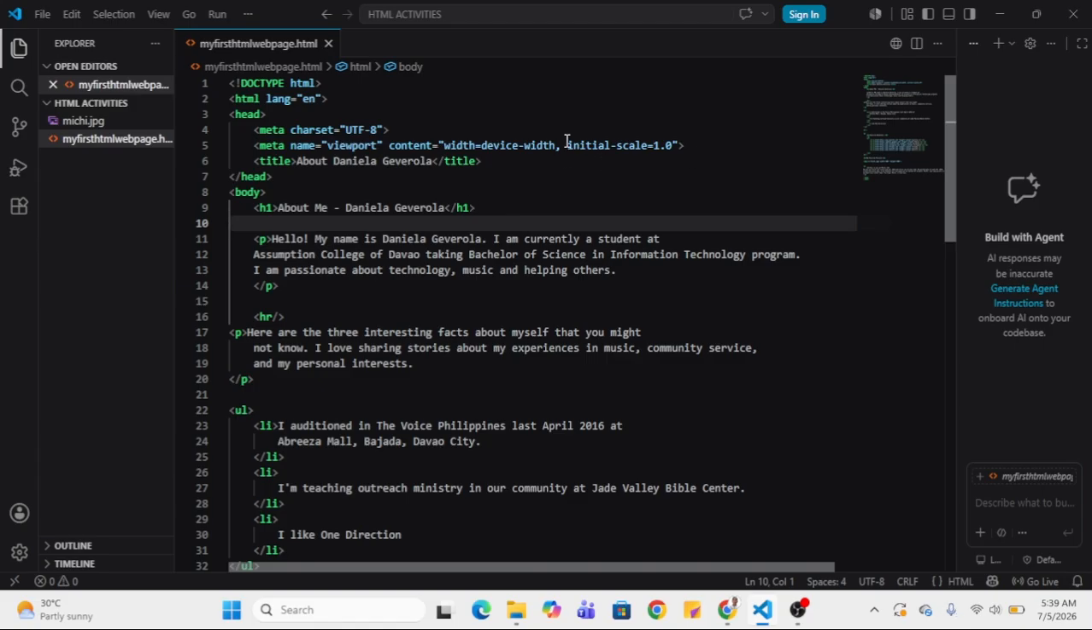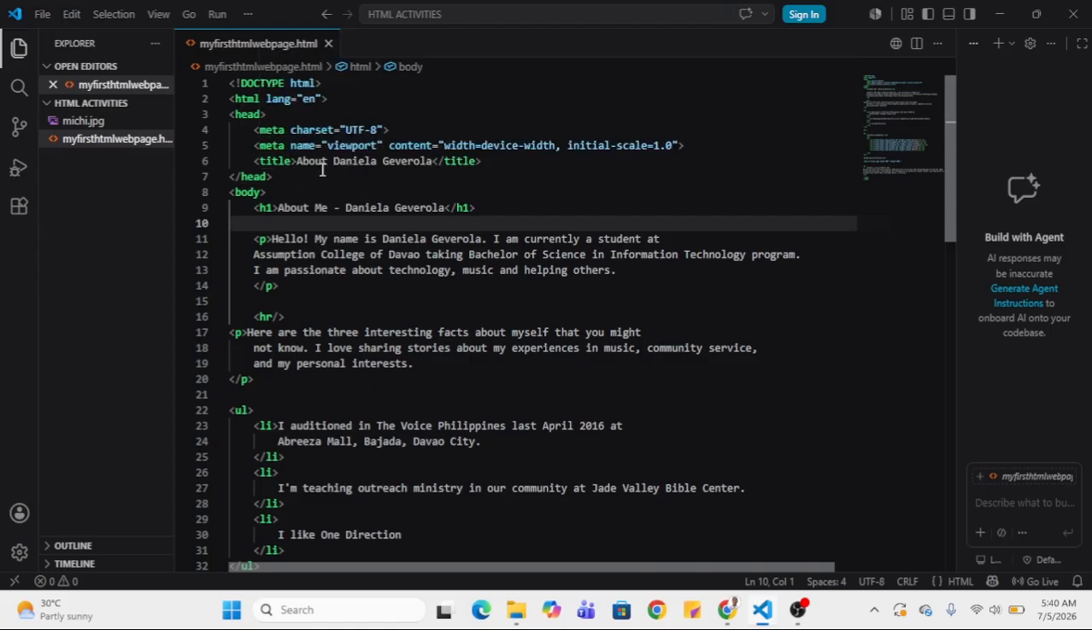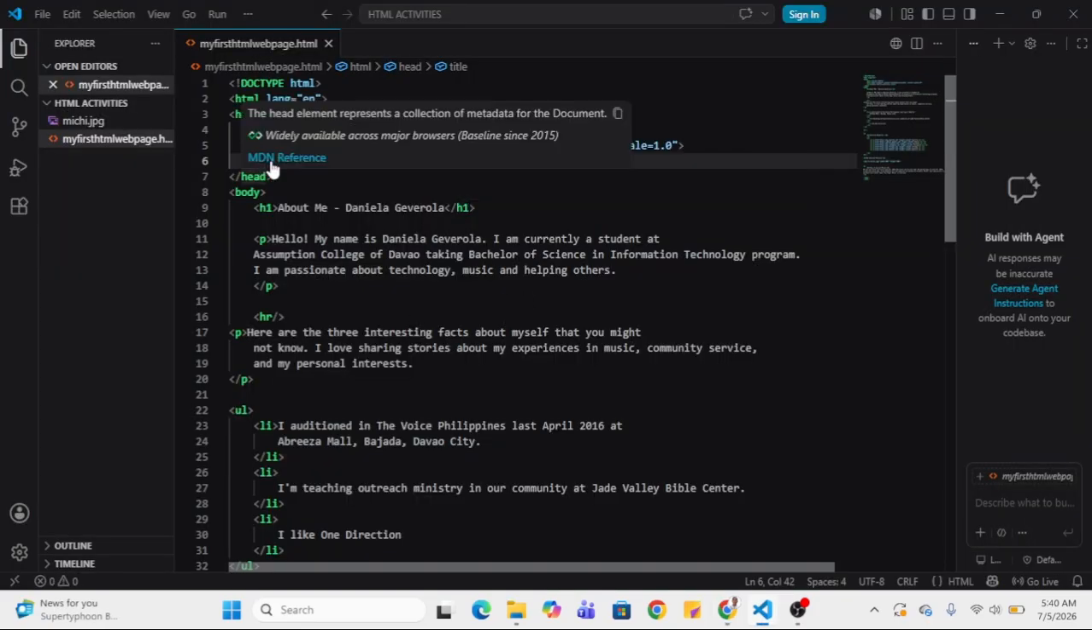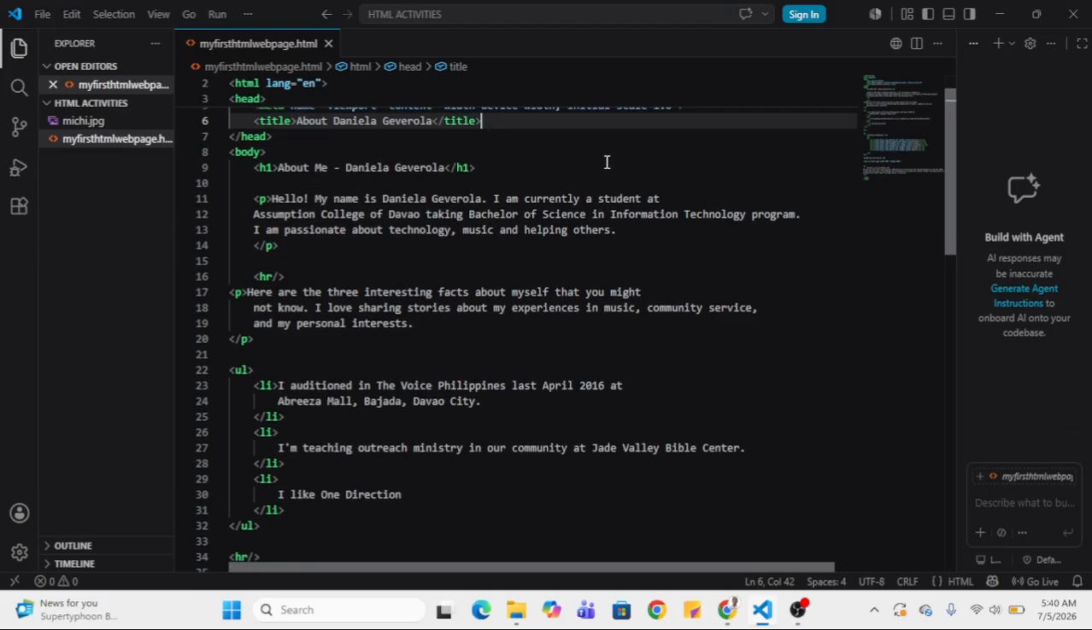This viewport means that the page is visible not just on the desktop but also on mobile phones. And as you can see, there's a title tag here, and the title is about Daniela Heverola. Users will know that this website is about Daniela Heverola. It will appear on the browser tab at the top of Google. If I remove this title tag, it won't display the title in the browser.